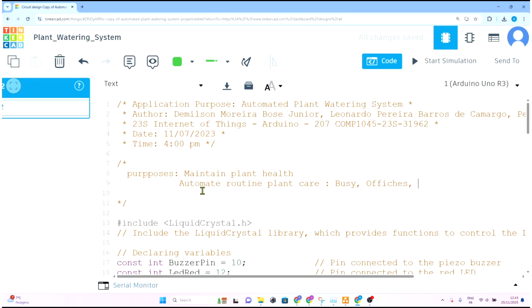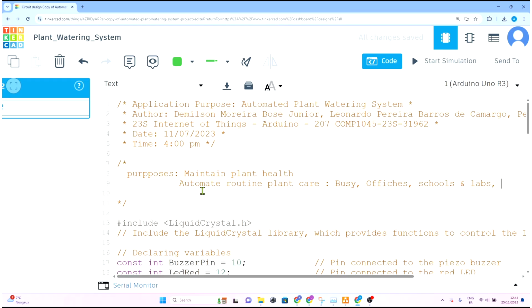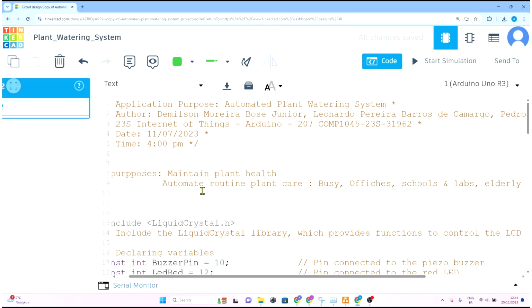It is really used by students, and sometimes children. So it is good for schools and labs, and lab projects. It also helps elderly people because, as you may know, they don't have the mobility to water the plants. So by using an app, they can decide whether to water the plant or not.